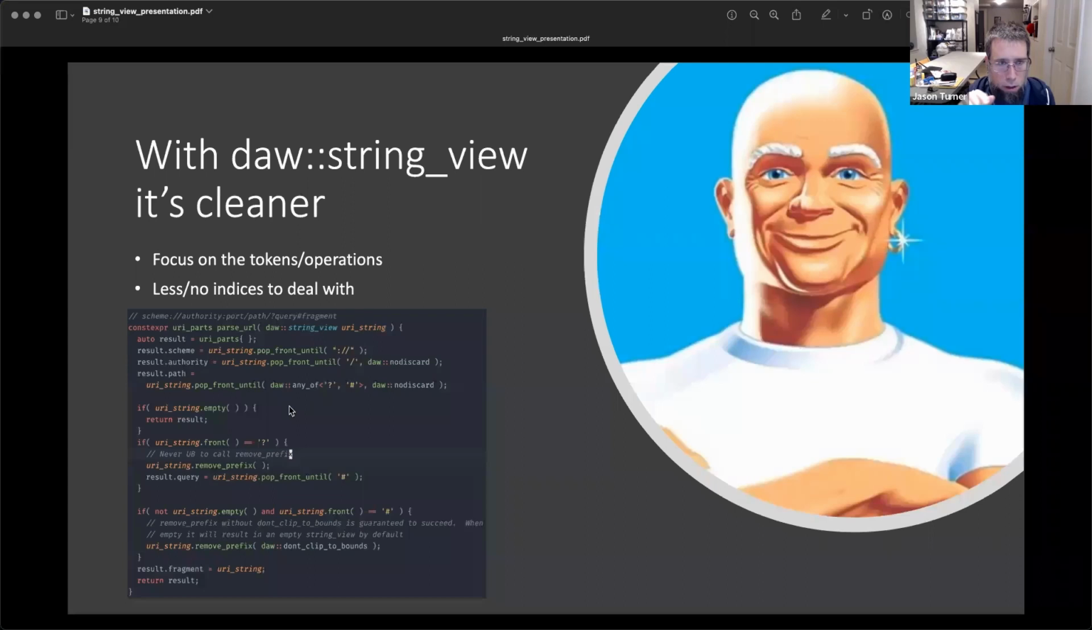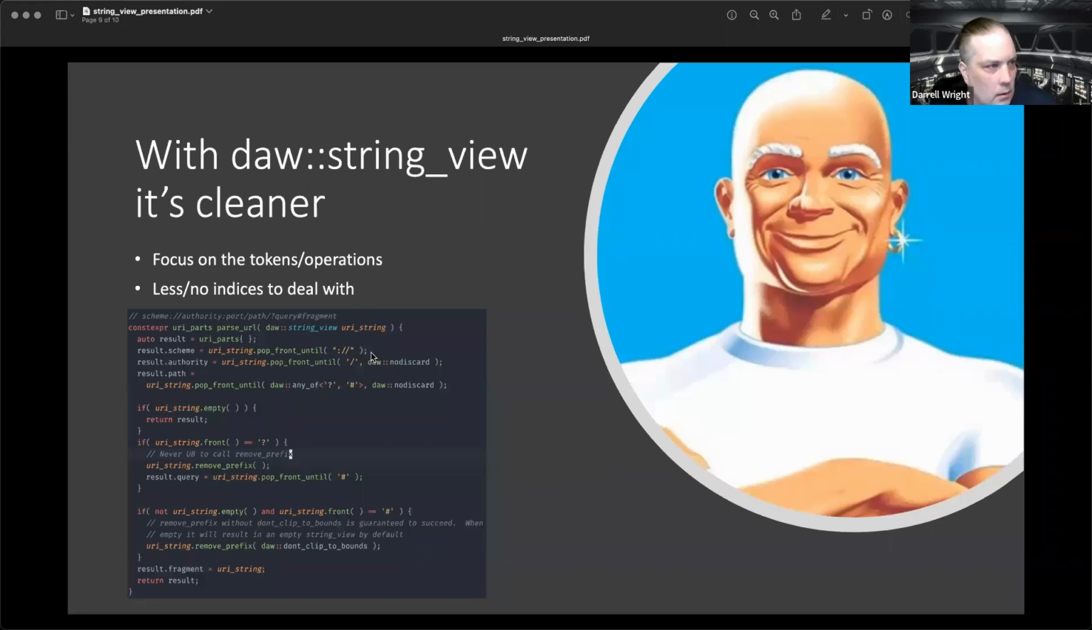Does pop front until keep the delimiter? Where does the delimiter end up in the normal situation if it is found? In the normal one here, it's going to discard the delimiter. It'll just be gone, and the remainder is what's left in the URI string. Okay, thanks. And that's super common. That's probably more common than not discarding it. In the next portion here, I'm not going to discard it, because if there is a slash, we want it for the path.